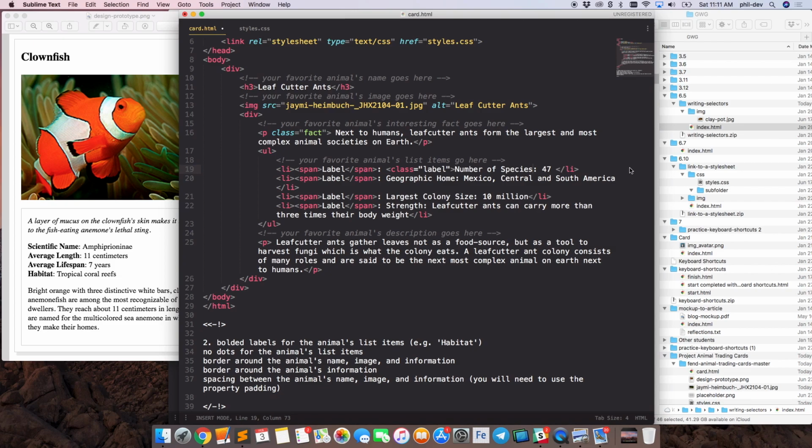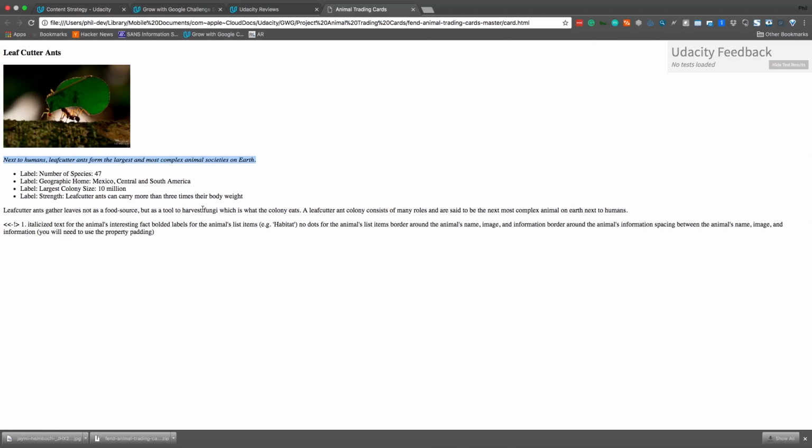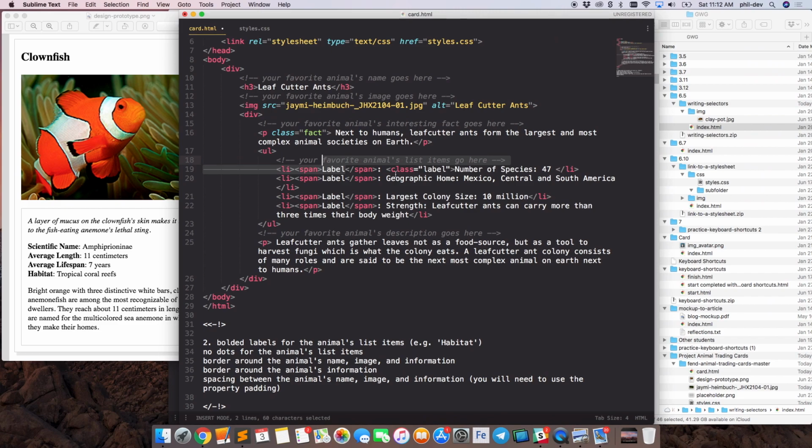Oh, I see. We've already done it here, label. So that's why it's showing up as label, label, label. So we actually should just take this out. We don't need this. And this should really be in here. So let's take this out. Okay, label.